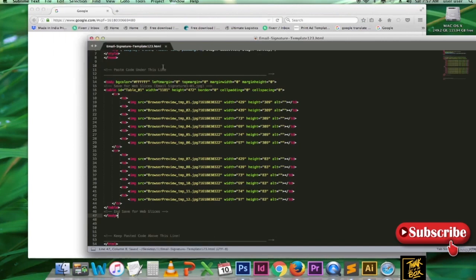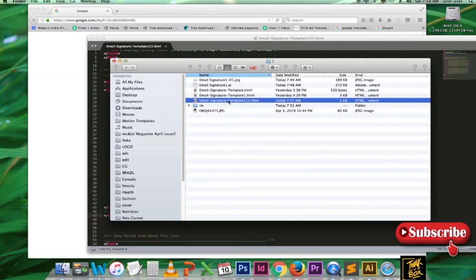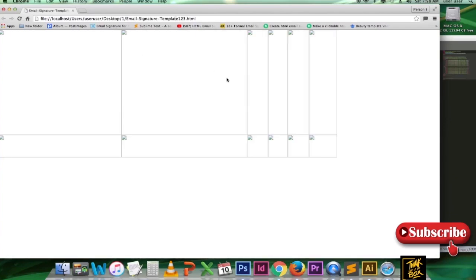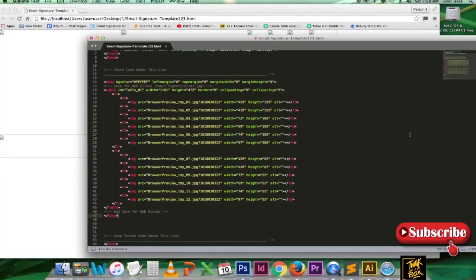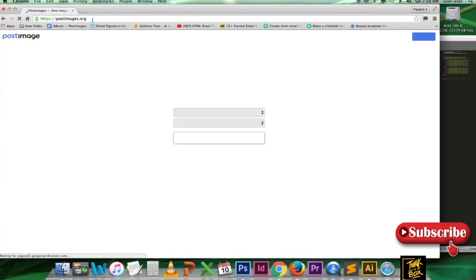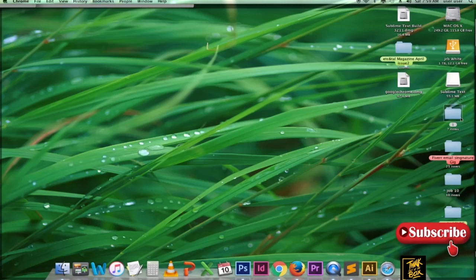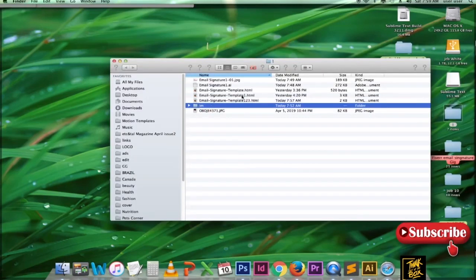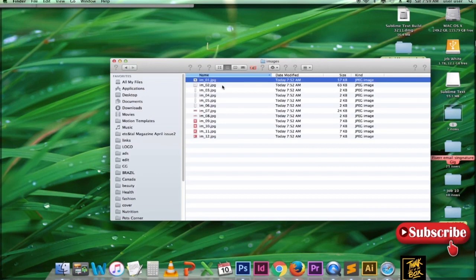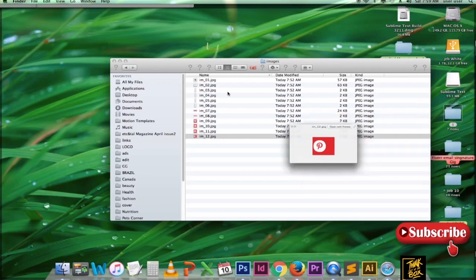Now we have to go to that folder and open the browser file which you saved. You can see the HTML file similar to this. There are no pictures attached, so now we have to link the pictures. Open a new tab, type https postimages.org. You can see the window like this. You have to choose the pictures. Just click choose pictures and then upload the pictures from the folder which you saved from Photoshop.